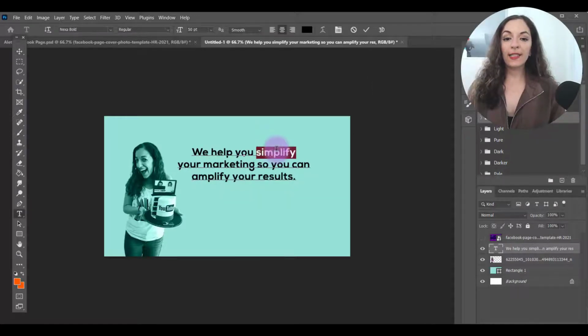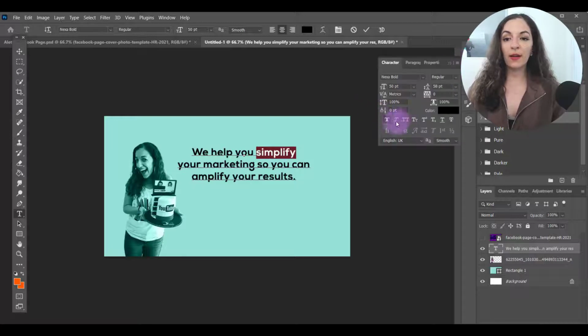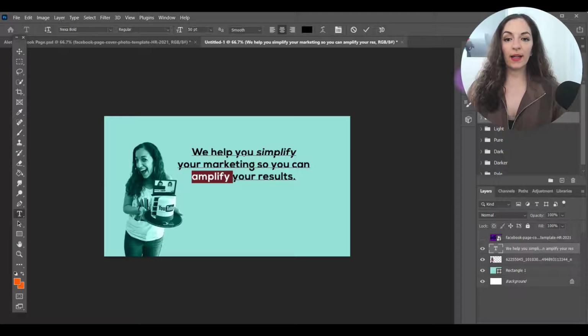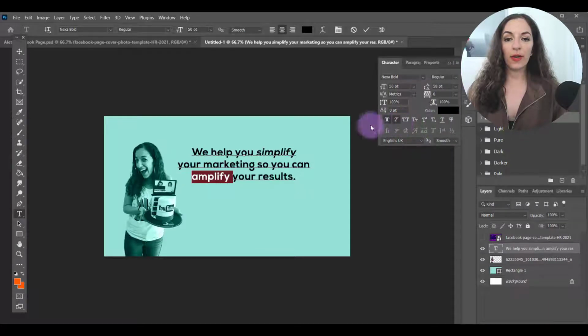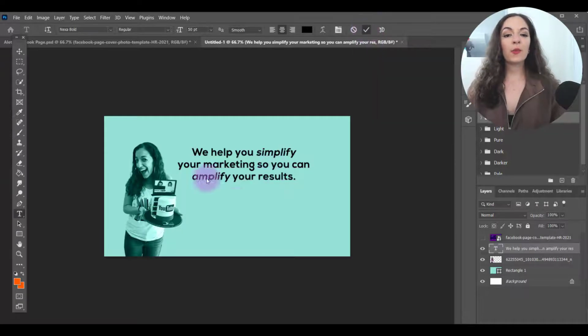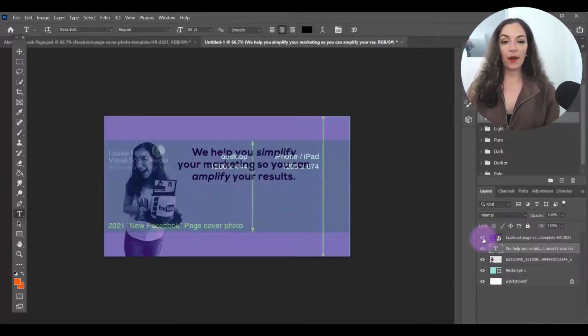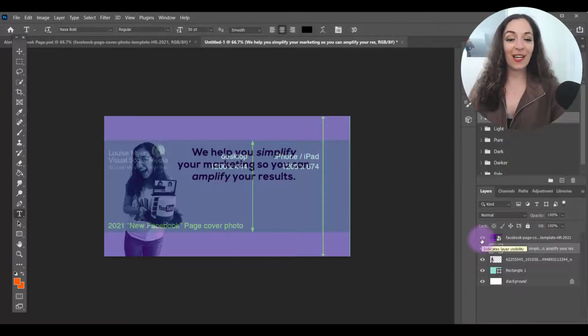And if you want to highlight certain words, you can come in here. I'll probably make this italic, simplify to amplify. All right, italicize. So you can spend more time on that. I'm just going to leave it there. It's in the safe zone, so that's all good.